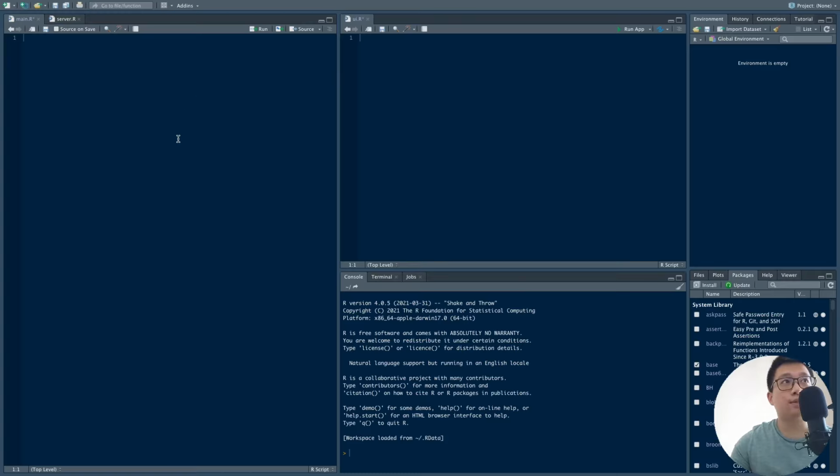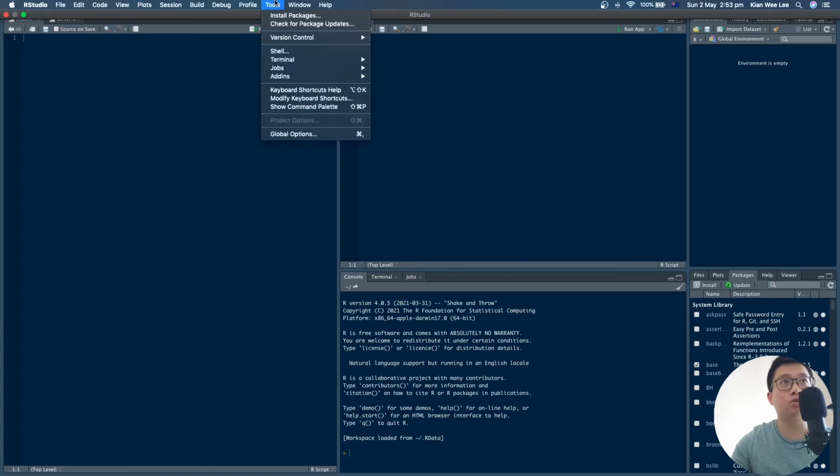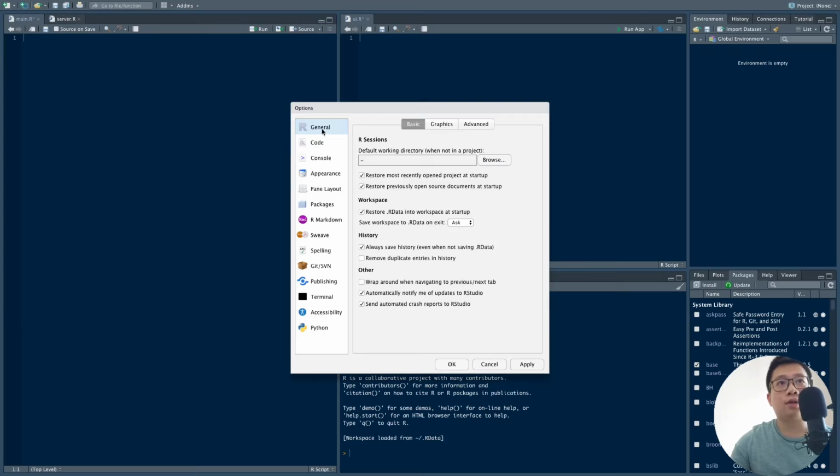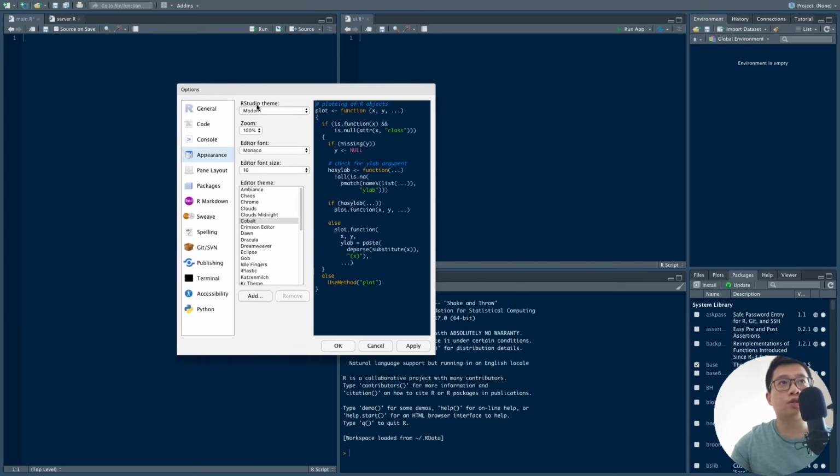So what you want to do is, firstly, I will usually change the color scheme. Under Tools, Global Options, over here under Appearance, this is where you change the theme. For the RStudio theme, I usually stick to Modern. It's good enough. For the font, you can pick one that you like. For me, I choose Monaco. I download this from Google Fonts and install it on my computer in order to use it. For the editor theme, I usually use Cobalt.